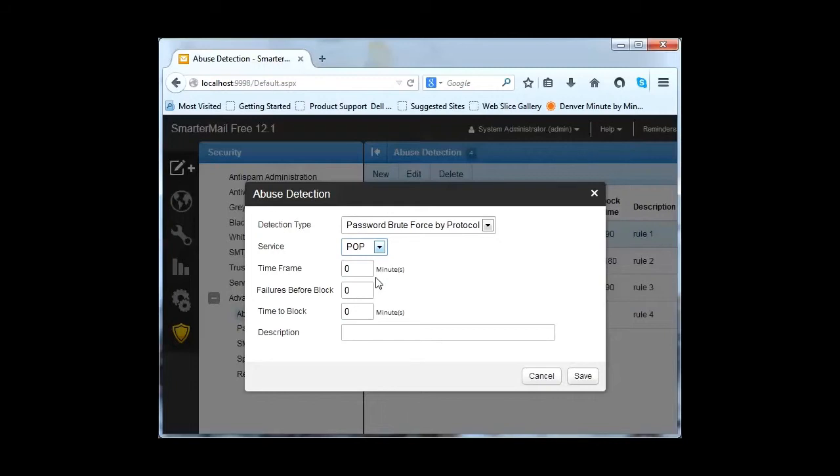Once you have selected the protocol, you need to enter a value into the time frame field. We are going to use 10. Now, enter a value for the number of times that you are willing to allow someone to try to log into their account before being blocked. We are going to use 5. Next, we will enter a value for the amount of time that they will have to wait before trying to log in again. We are going to use 60. Then we will add our description and click the Save button.